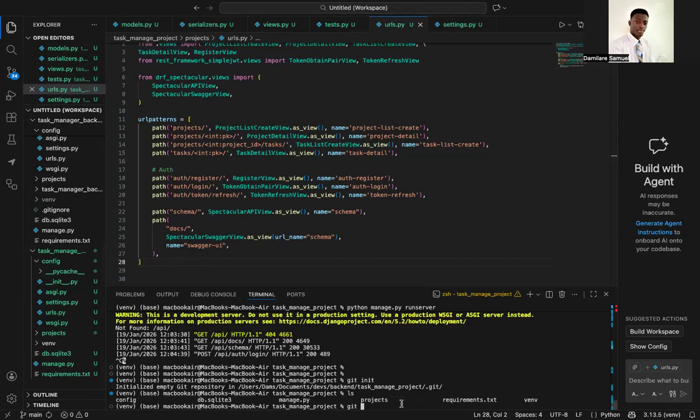I believe you already have your GitHub account. You can just create a repo. I'll do that shortly. So let me see. Okay, let me go to my GitHub here and just create a new repository.